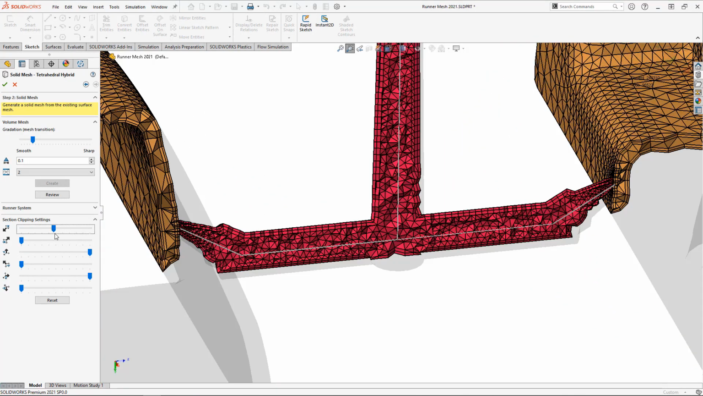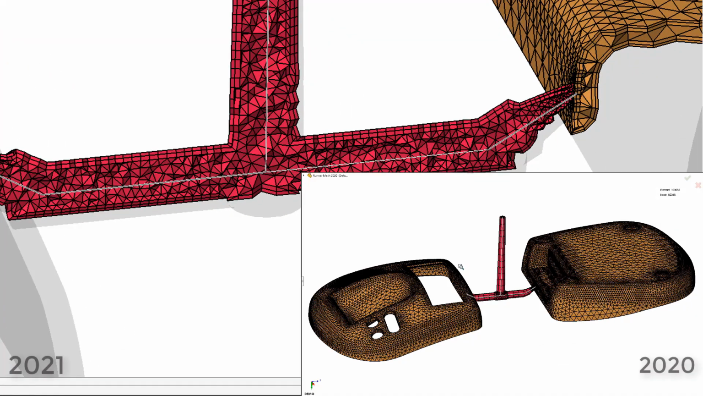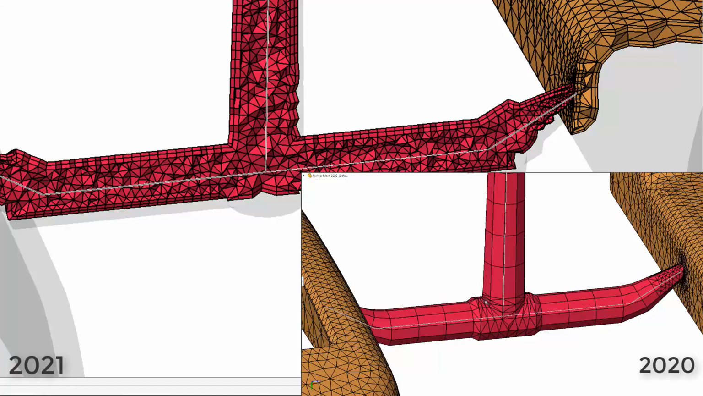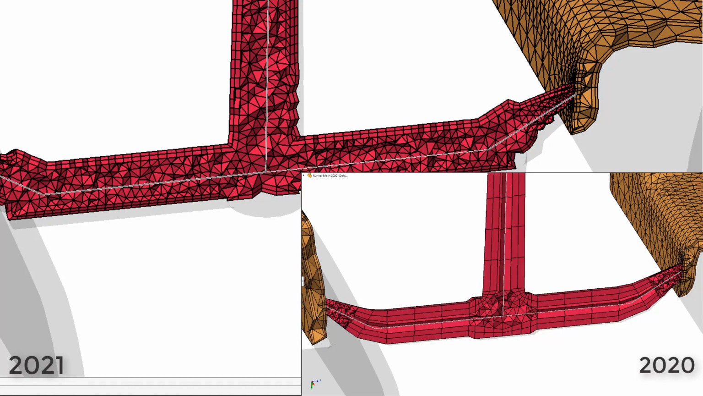realistic shapes of runner cross-sections and runner junctions. The mesher now applies tetrahedral elements at the core and prism elements at the boundary layer, improving convergence and result accuracy.